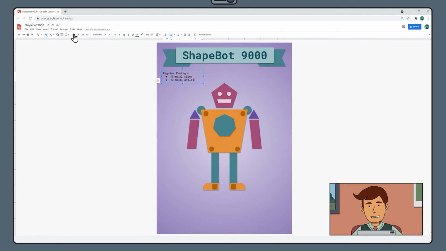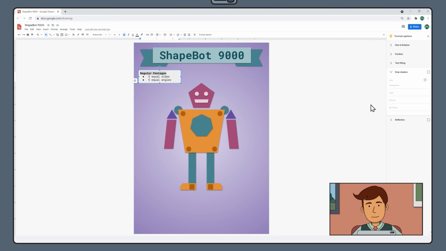Next, apply a fill color to your text box using the paint bucket. Then, highlight the name of your shape and make it bold so it stands out a little more. As we did with all our other shapes, add a drop shadow in Format Options. Resize the text box if required.